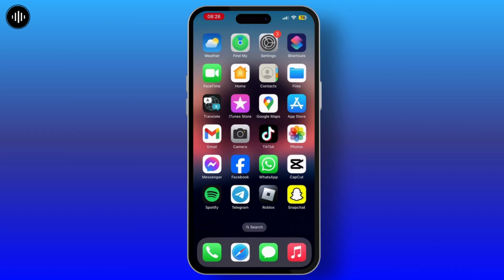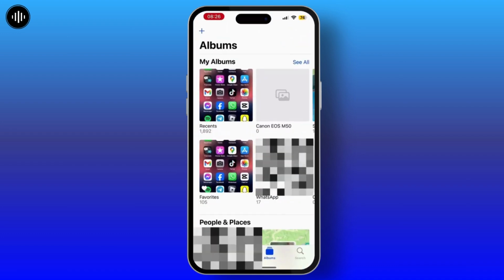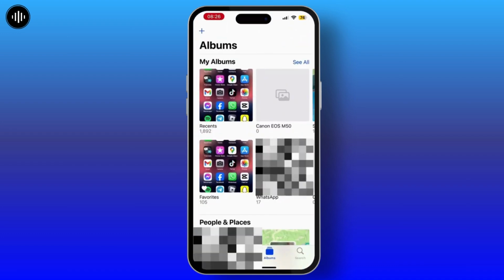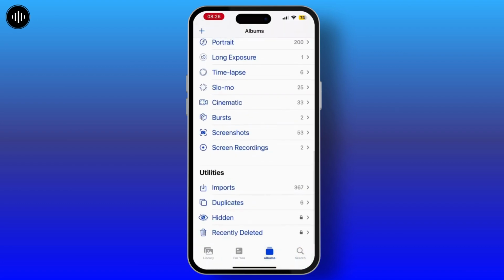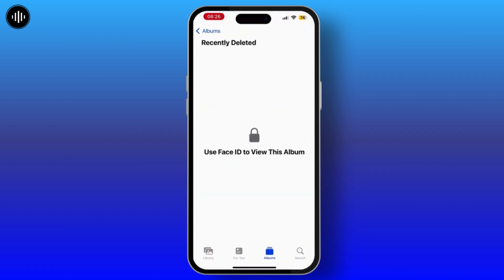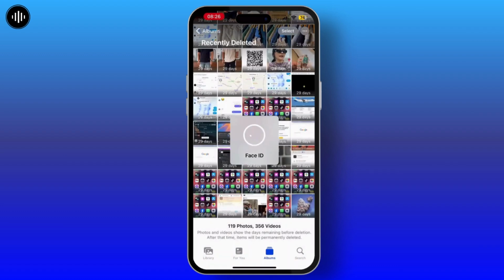For that, simply launch Photos on your device. Once you are in Photos, make sure that you are under Albums. Once you are on your Albums, simply scroll down to the last. When you scroll down to the last, there you'll see the option of Recently Deleted. Simply tap on it. From here, you need to verify your identity with Face ID or passcode.